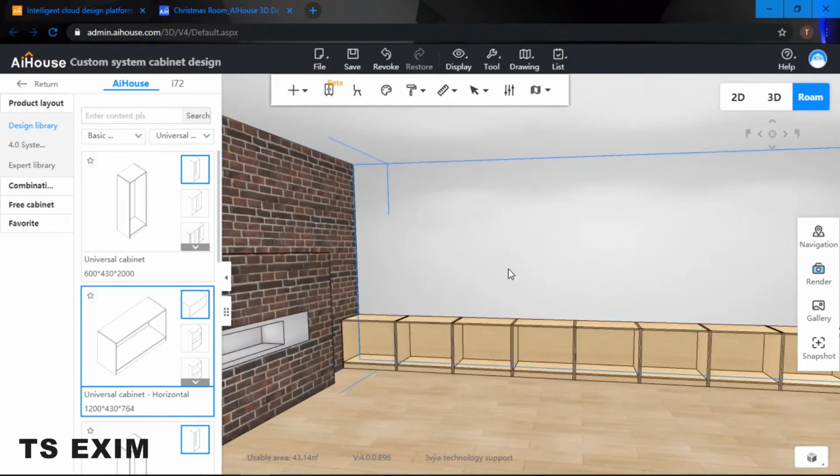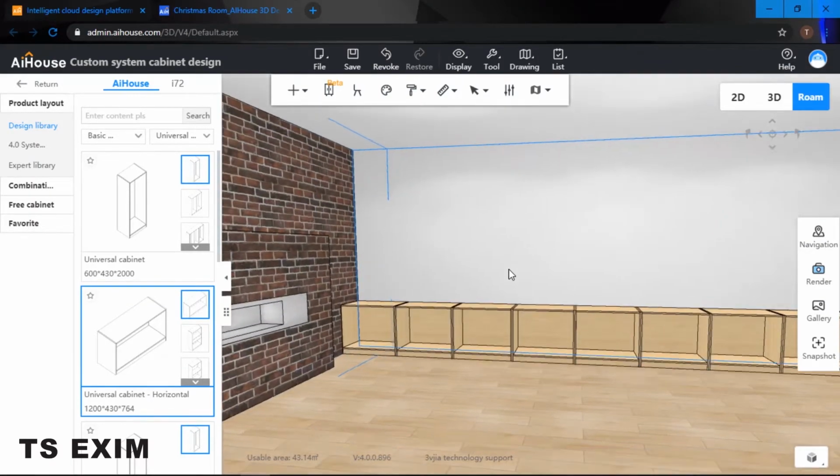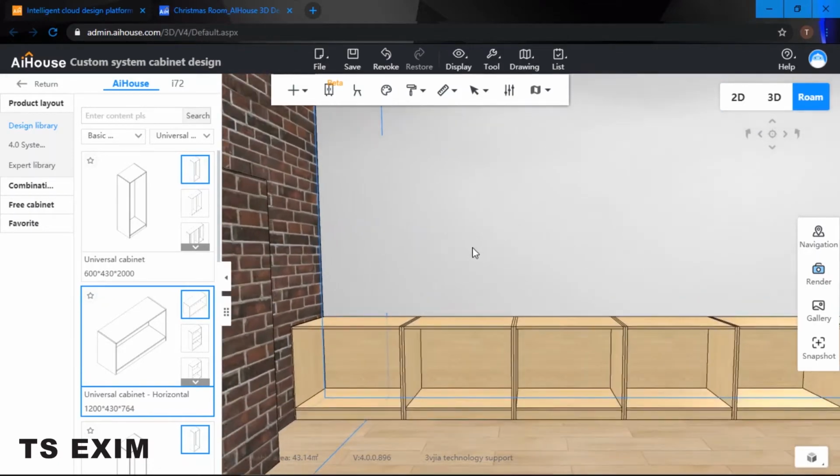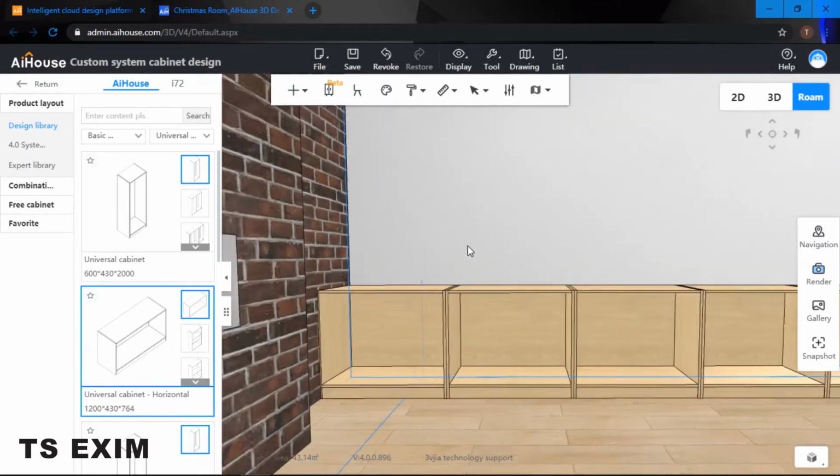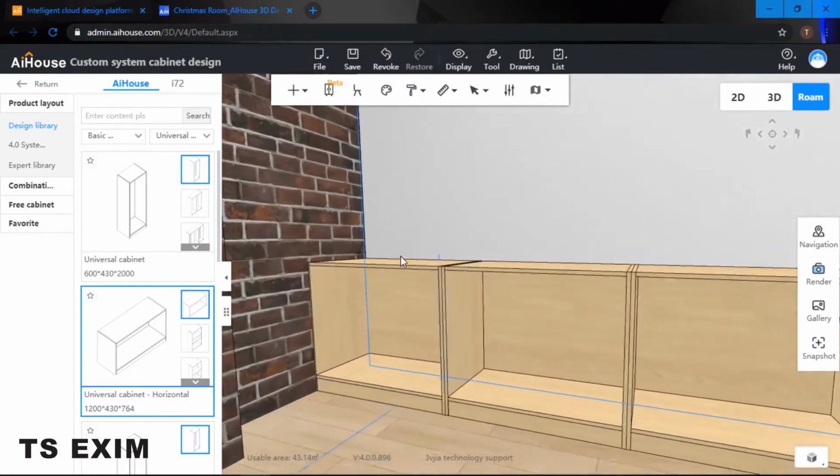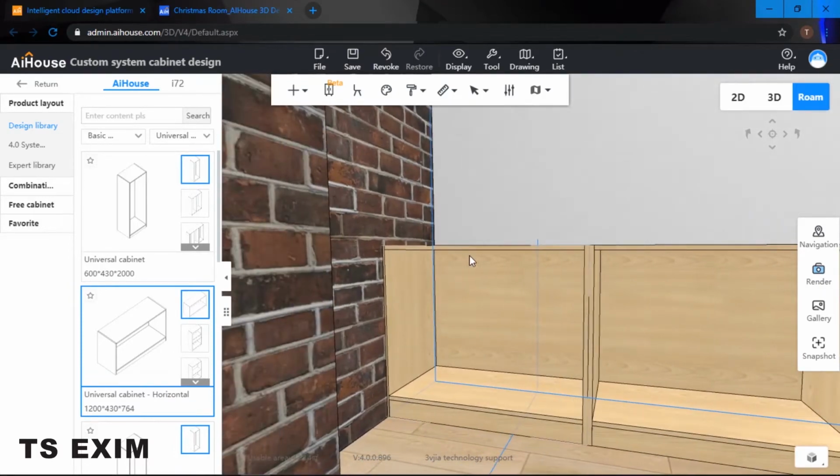The next thing I would like to do is create a swing door. I'm going to create a swing door.